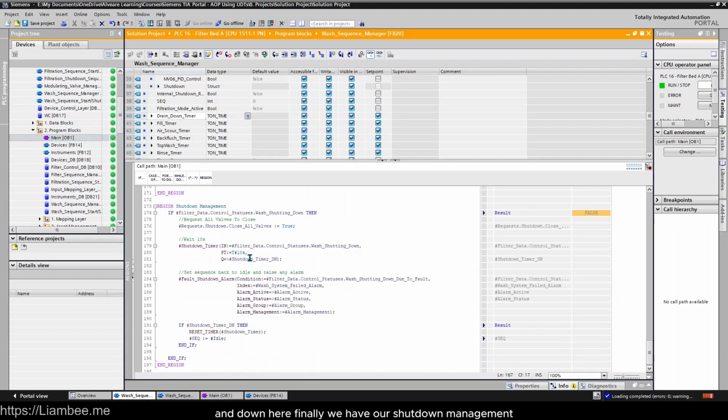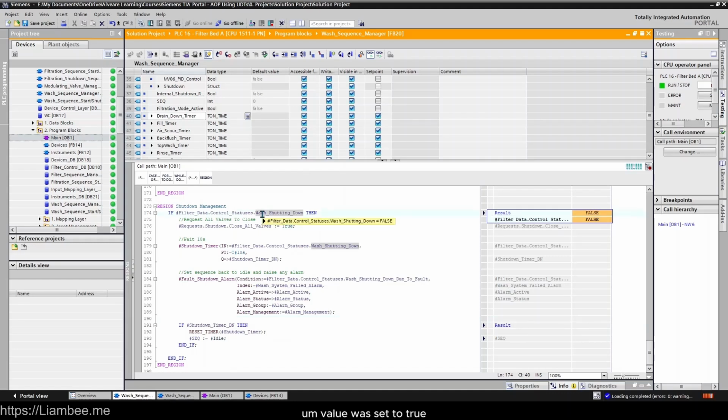And down here, finally, we have our shutdown management, which again is a little bit different. I could have put this in its own shutdown function block, but it's really, really simple in this case. We just need to shut all the valves. So if our wash shutting down value is set to true, then request shutdown, close all valves. And we then wait 10 seconds to allow all the valves to close.